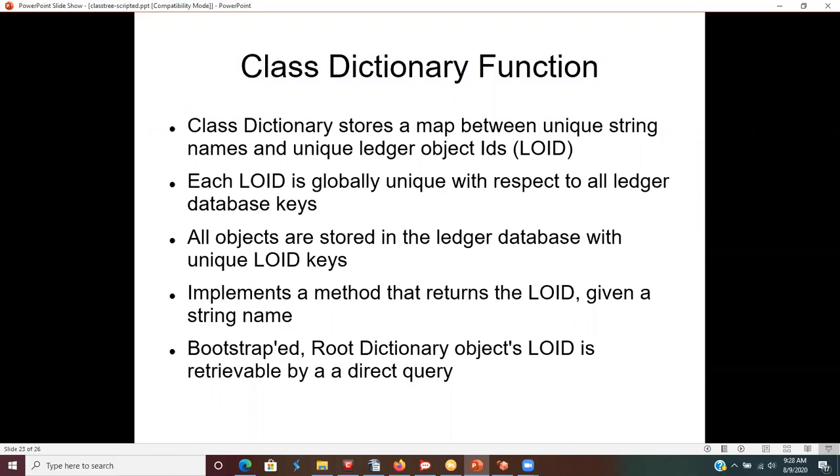However, the user, a client, needs a way to get the ledger object ID. To enable that, a root dictionary is part of the bootstrap behavior, one-time bootstrap, and it will contain string names mapped to LOIDs, and it's retrievable by a direct function query to the class manager infrastructure chain code. It's always available to do that. Once that ledger object ID is returned, that can then be used.